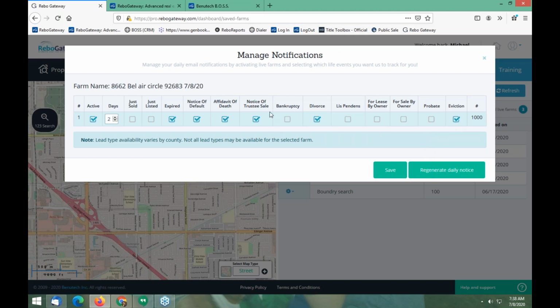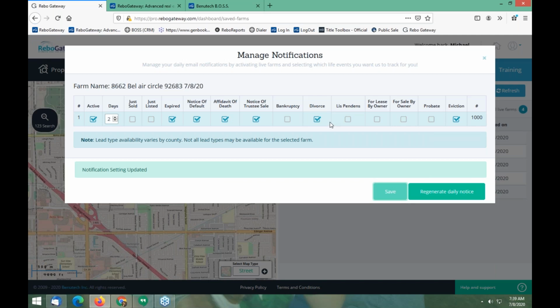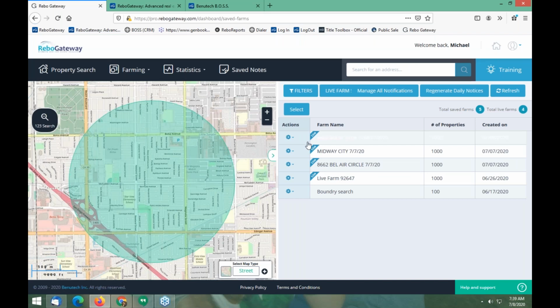So now that I've clicked the life events that I want, and I've clicked active, I'm going to get 2 emails letting me know what life event I've gotten from my 1,000 properties. I'm now going to click save. Okay, it says notification settings updated. So I'm going to click out of here, and you're going to notice it says live. So I now know that I have another live farm.